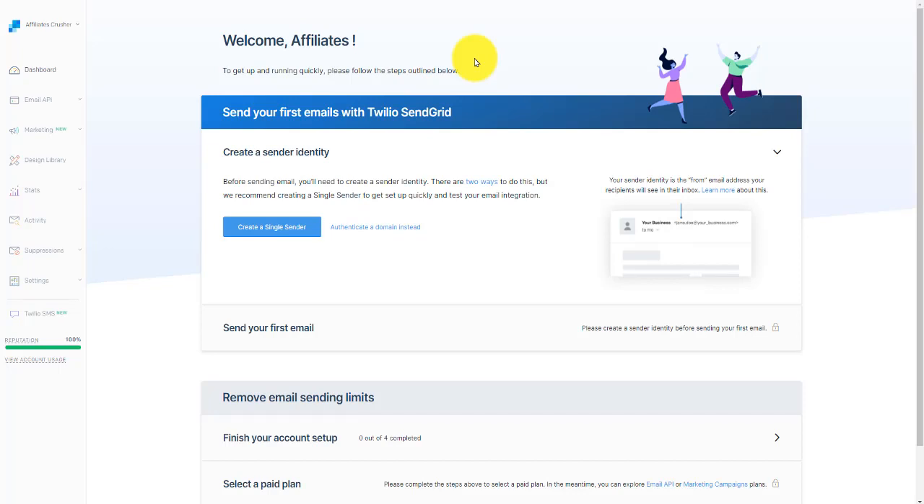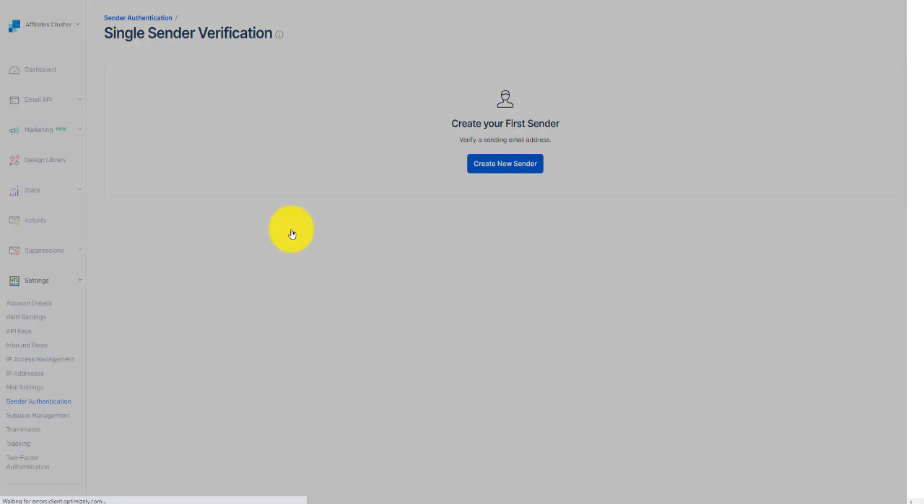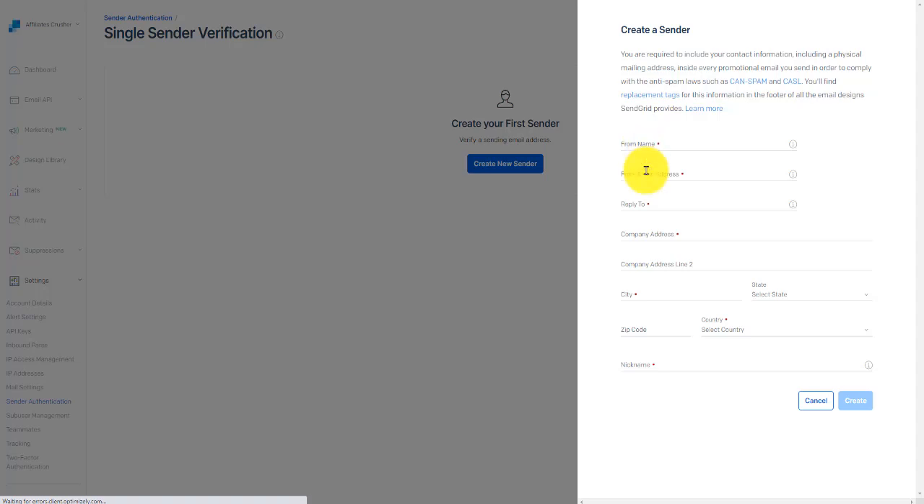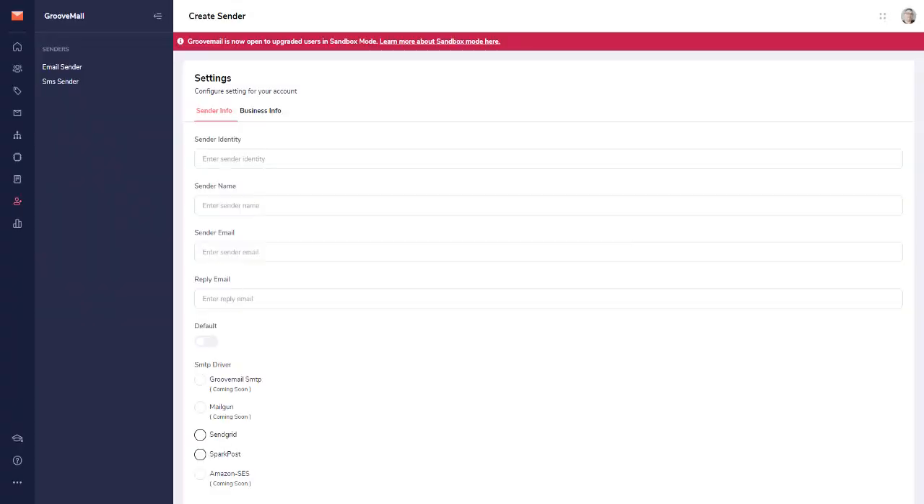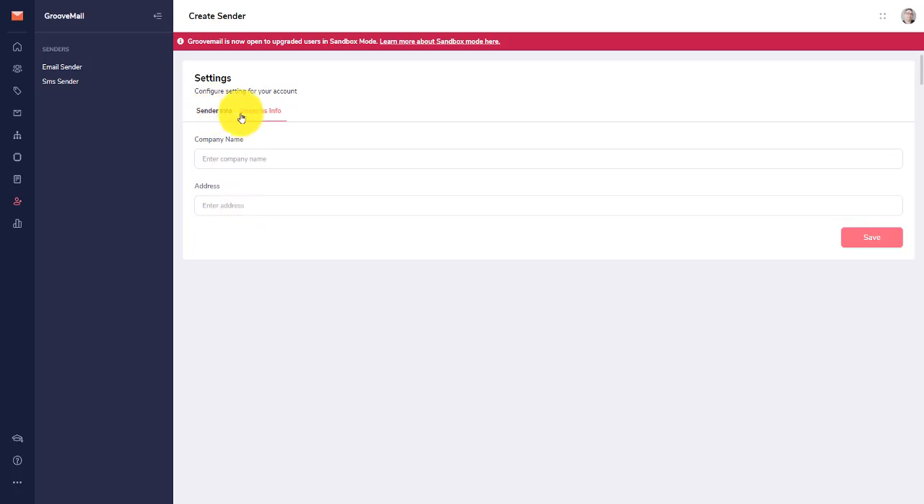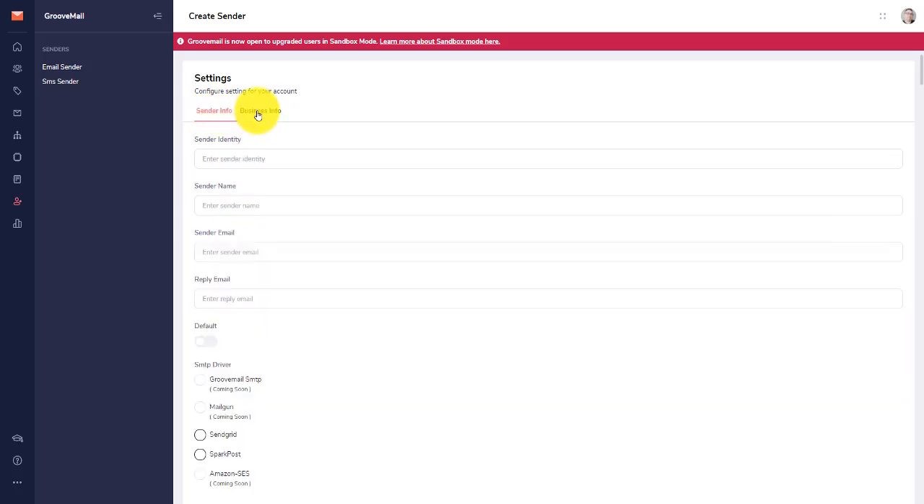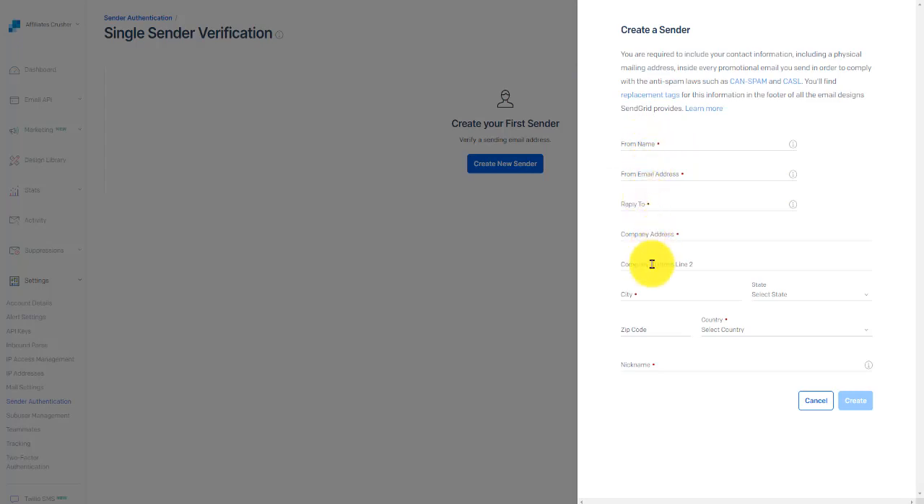Okay, so you can see the page that we're brought to here asks us to set up a sender identity. Now, to do that, we want to click on create a single sender identity. So I'm going to click on here, and then it's going to ask me to put in all of the information for that identity. So you can see over here, first name, from email address, reply to, company. So same as before, you need to put all of these details in here. Now, it's really important to note here that these details are going to be exactly the same as the sender identity and the business info in GrooveMail, right? So sender identity and business info in GrooveMail is going to be the same information that's here in Sendgrid.